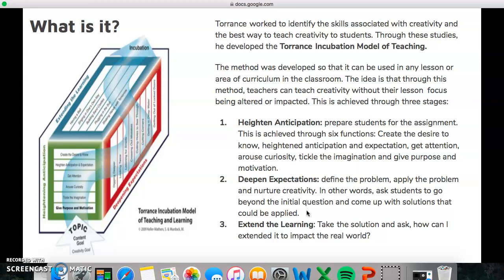So Torrance says this is achieved through three stages. First, heighten anticipation. So the initial thing, right, we talk about this as teachers all the time, is to heighten anticipation within the student body, to prepare students for the assignment. And within this, there are 6 functions rather. So it's the idea to create the desire to know, heighten anticipation and expectation, get attention, arouse curiosity, and what he says is tickle the imagination and give purpose and motivation. In other words, these bell ringers, these activities that we do to get students prepared and ready to learn.